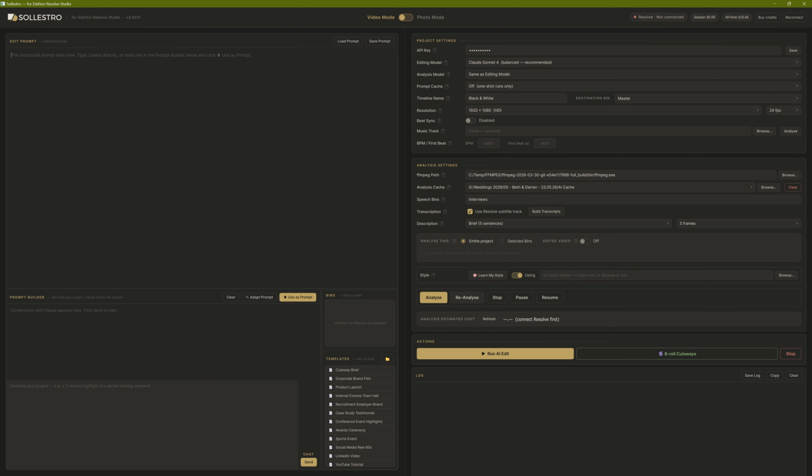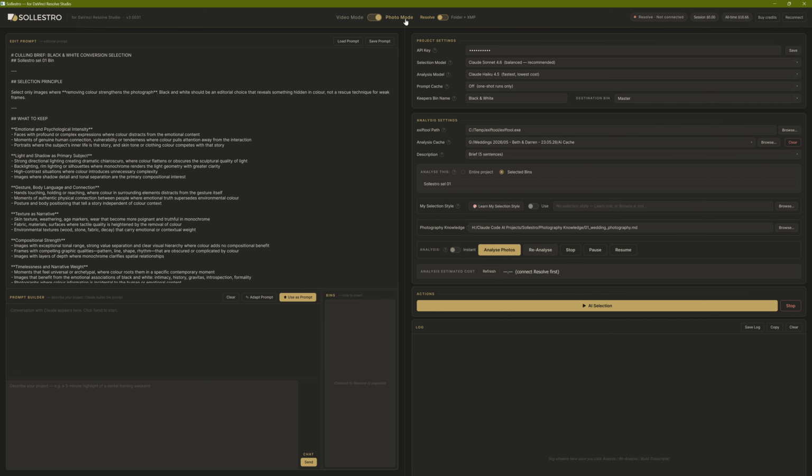And in this video, I'm going to show you another, I would say, exciting feature that was just added recently. Basically, it's just an extension of the photo culling selection mode I showed you in the previous video. So if you look back up at the top at the video photo mode toggle, if we switch to photo mode, you'll notice another toggle appearing here.